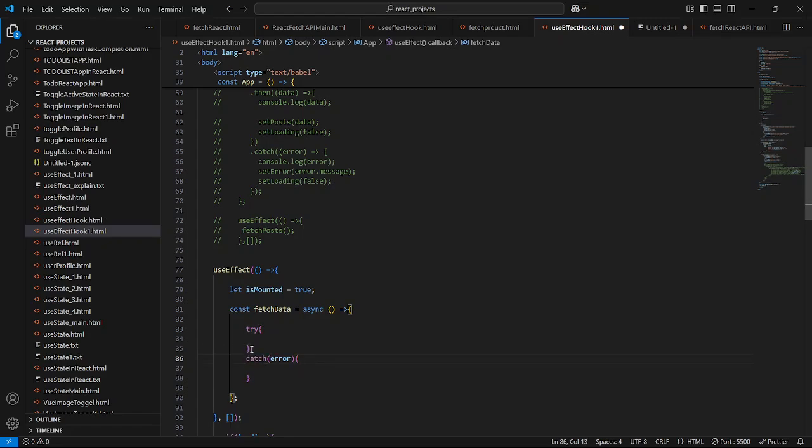And now guys, such type of code which is expected to give us the output as well as the error, that kind of code should be put inside the try block. And if there is any error inside the try block, we will catch it inside the catch block.